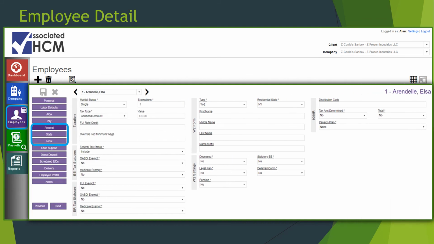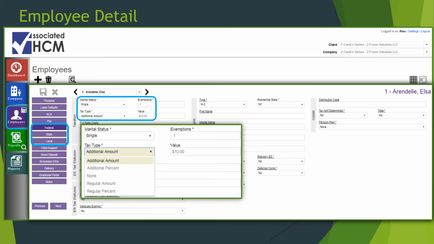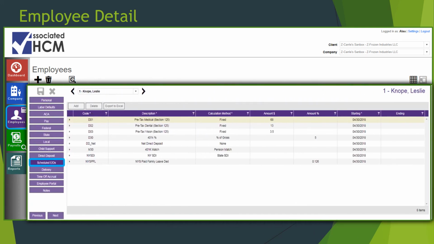The Federal, State, and Local Menu tab allows the users to house individualized tax withholdings for each employee. The payroll processor also has the ability to override or add additional amounts to each tax entry. The Schedule ED tab is where all employees' earnings and deductions are listed.